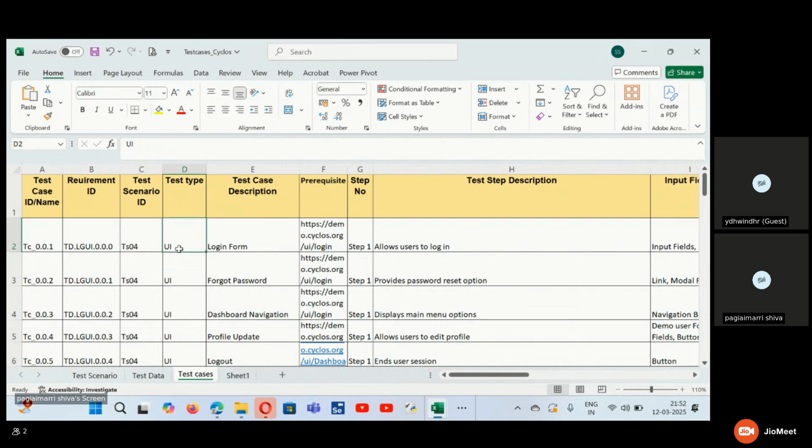Prerequisite. Step 1: allows the user. This is not correct. In UI, it doesn't come under allows user to log in. This is a functionality test, not the UI. Very good. What should it be?